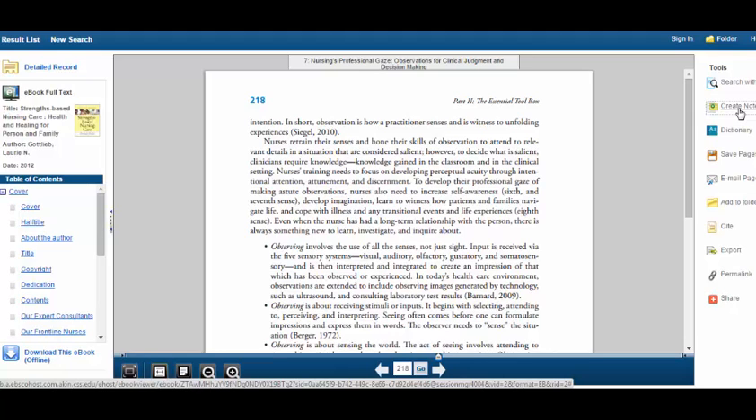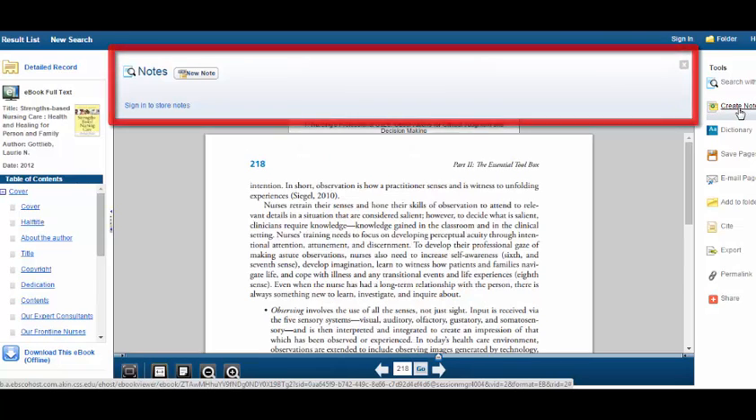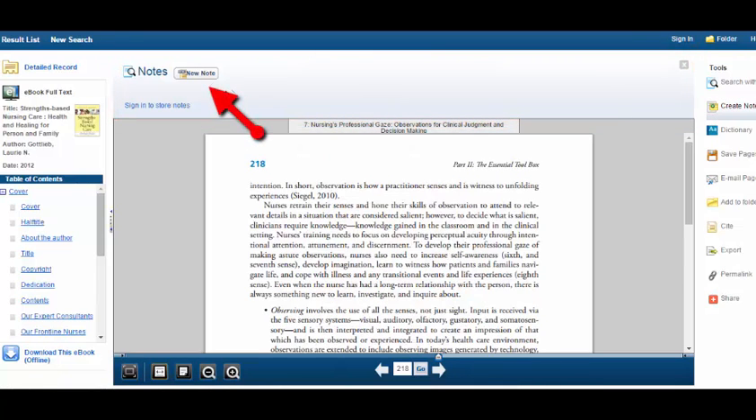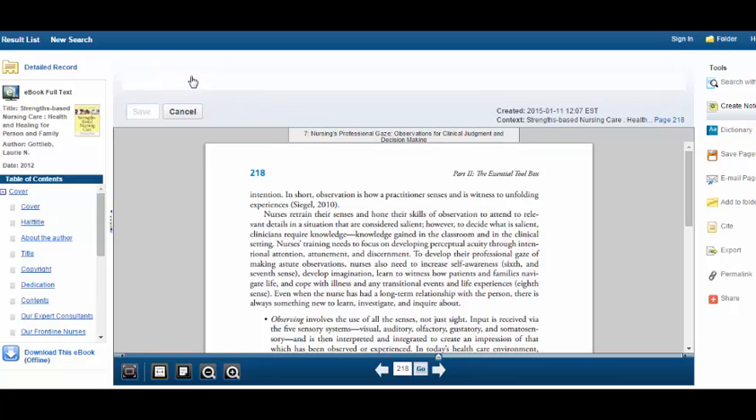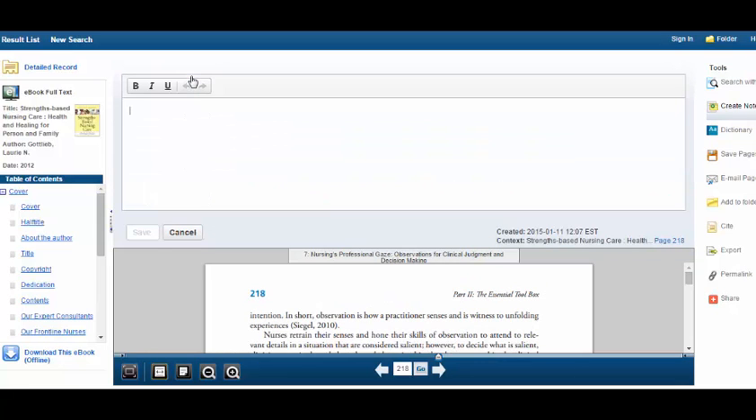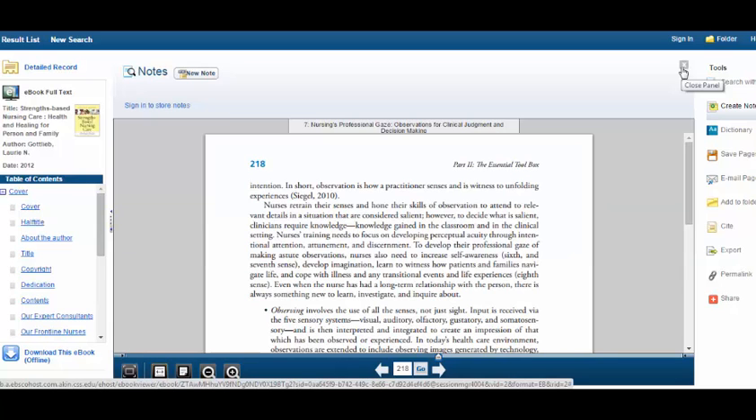To create a note, click on the Create Note icon. A box will appear above the ebook viewer. Next, click on the New Note button. A large blank text box will appear where you can type your note. Click Save to save your note in your virtual Ebsco folder. Please note, you must be logged into your personal virtual Ebsco folder to save any notes that you create. To close the note box, click on the X in the upper right corner.